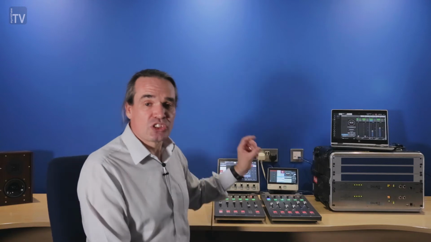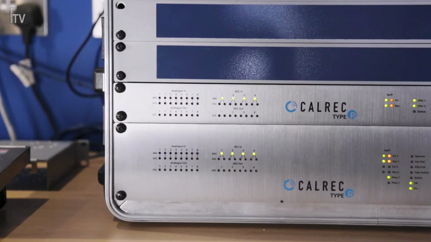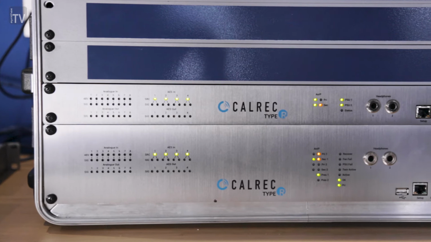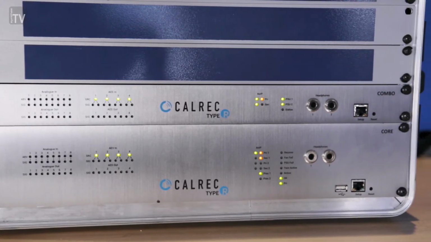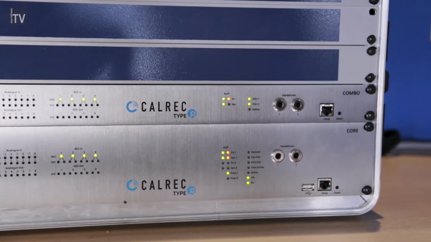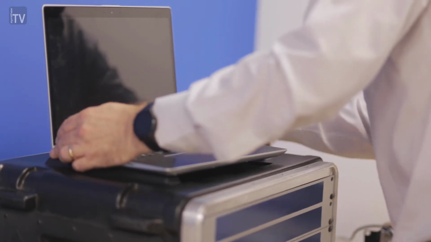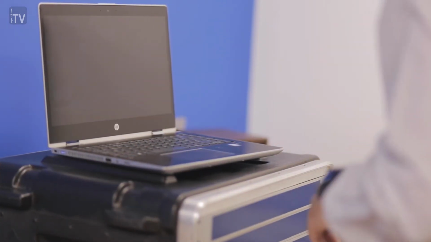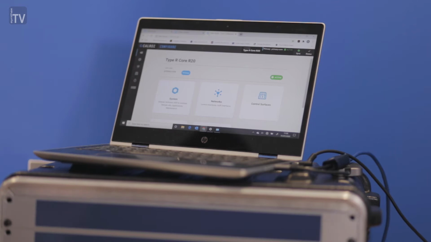So the Calrec Type R offers you some great opportunities for remote operation. So we've already seen that the bulk of the console is contained within the 2U core. Now this core contains the processing, the I/O, the audio over IP connections. It also hosts a web server. This web server lets you connect in over IP to control the console.